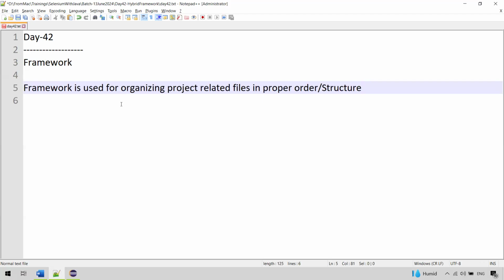There has to be a separate folder for the resources. There has to be a separate package for utility classes, like that. So it has to be organized so that it will be beneficial for anyone else who works on the same project. They will easily understand what has been written for the project, right? So that's the advantage, and that is what we mean by framework. In simple terms, a framework is used for organizing the project-related files in a proper order.